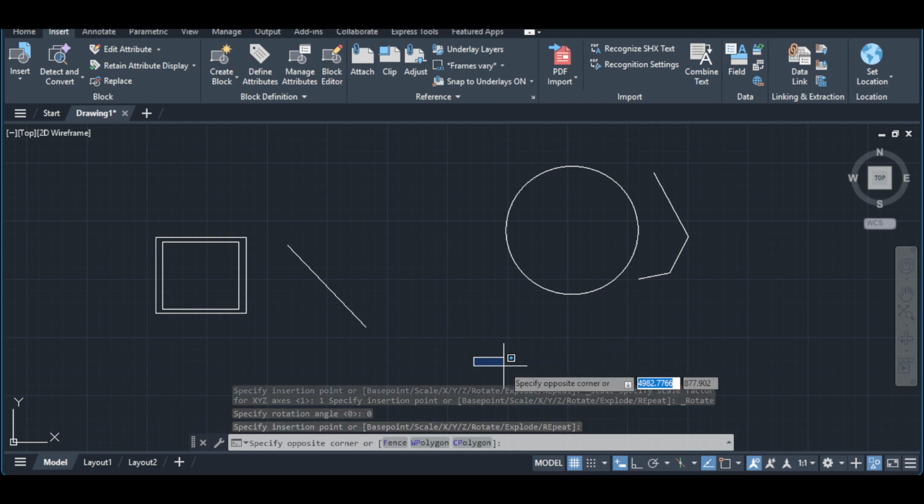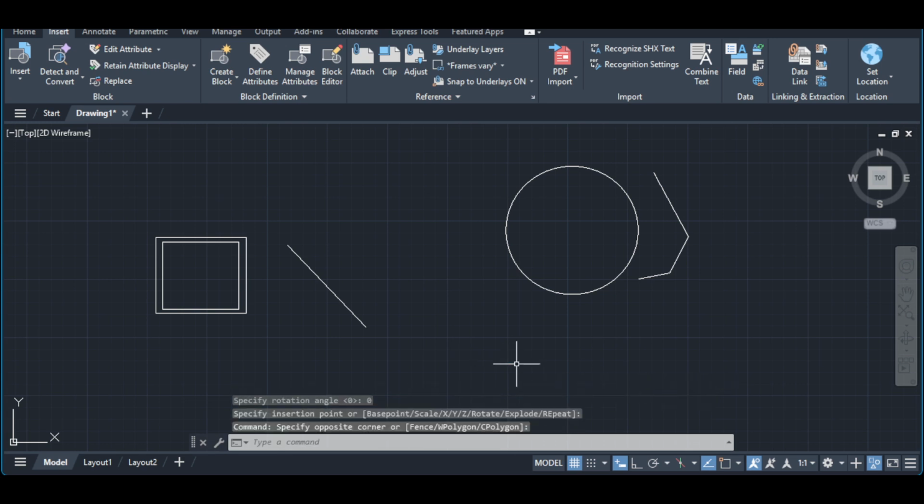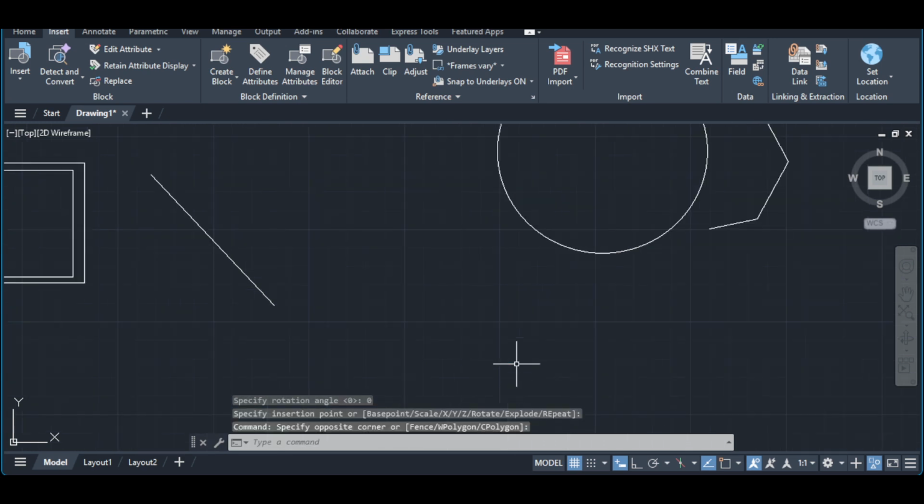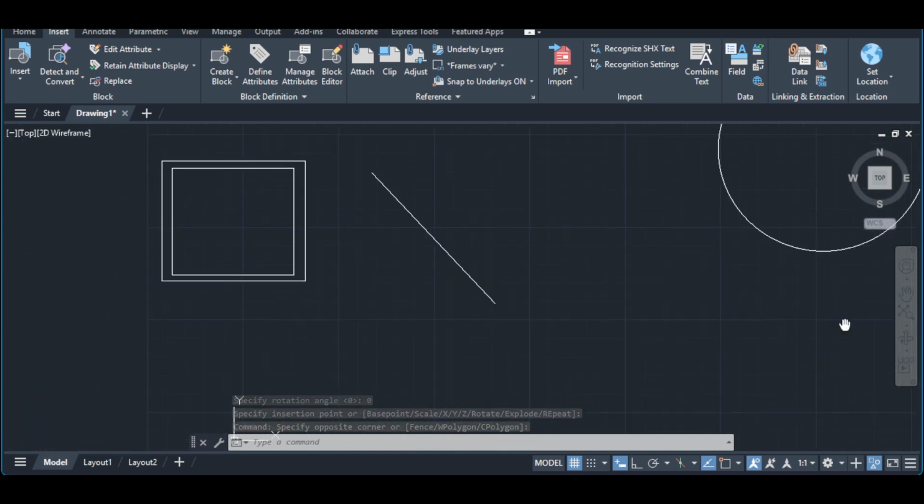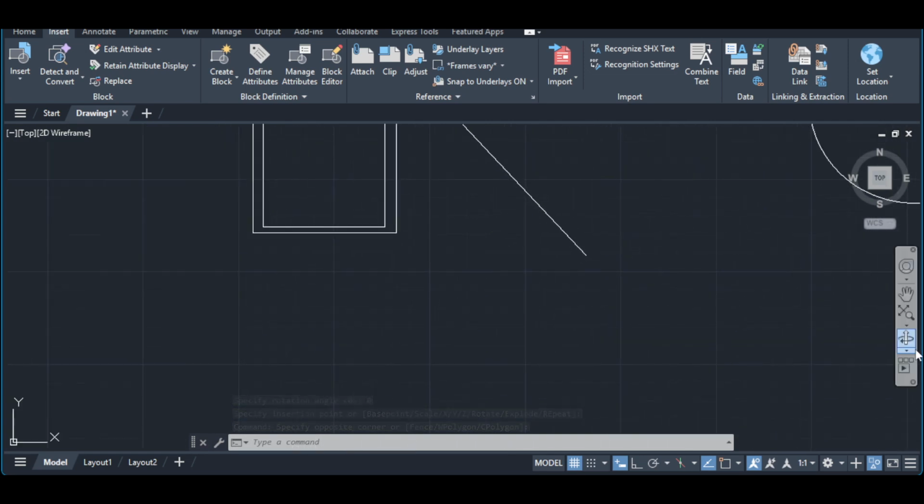Turning on ortho or polar tracking helps keep adjustments aligned, and object snaps make it easier to lock onto key points as you reshape the block. If a change doesn't look right, press ESC to cancel or use undo to revert. And that's it. You've seen how to locate or create a dynamic block, insert it, identify its grips, and manipulate it with confidence.